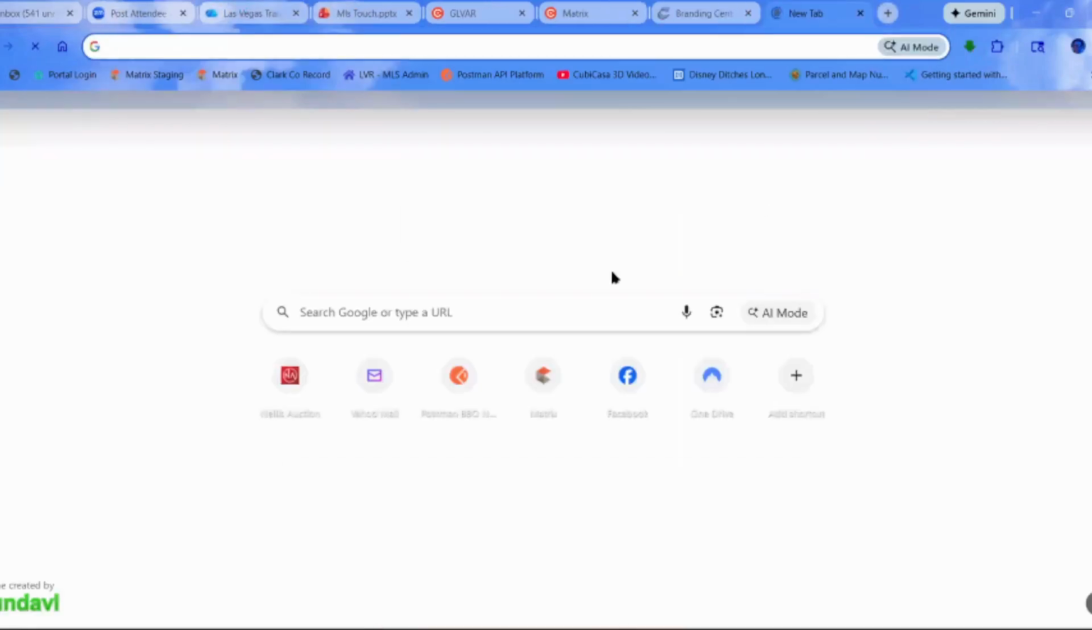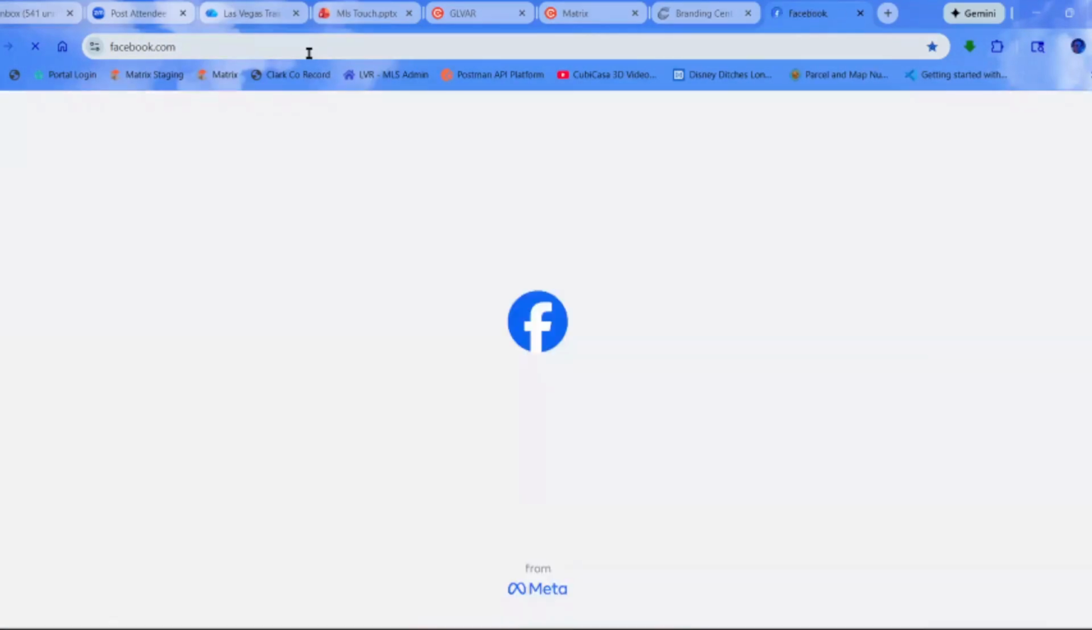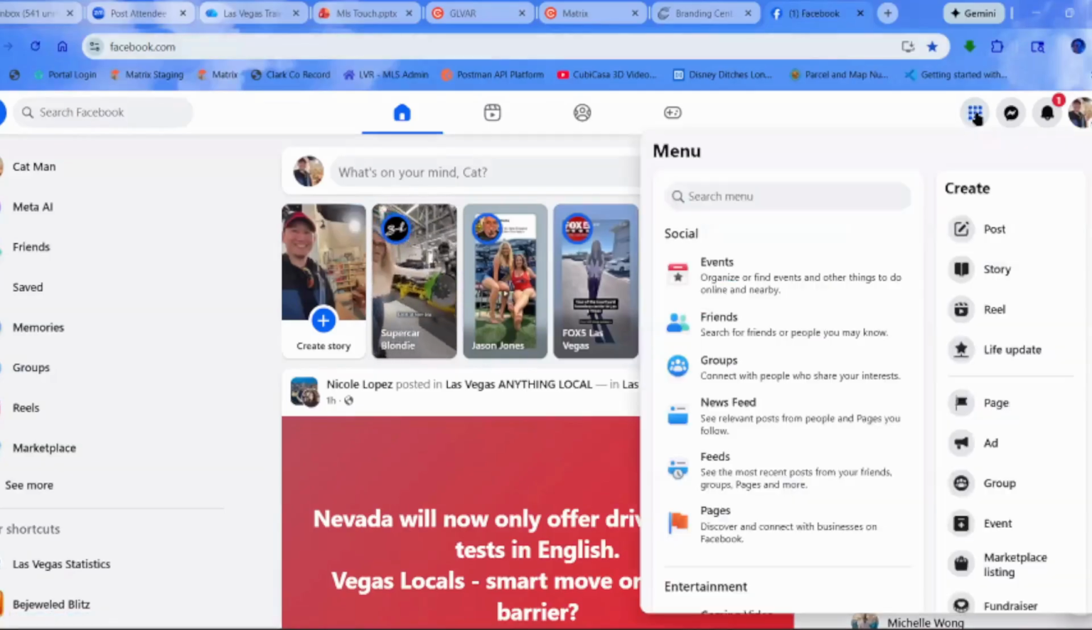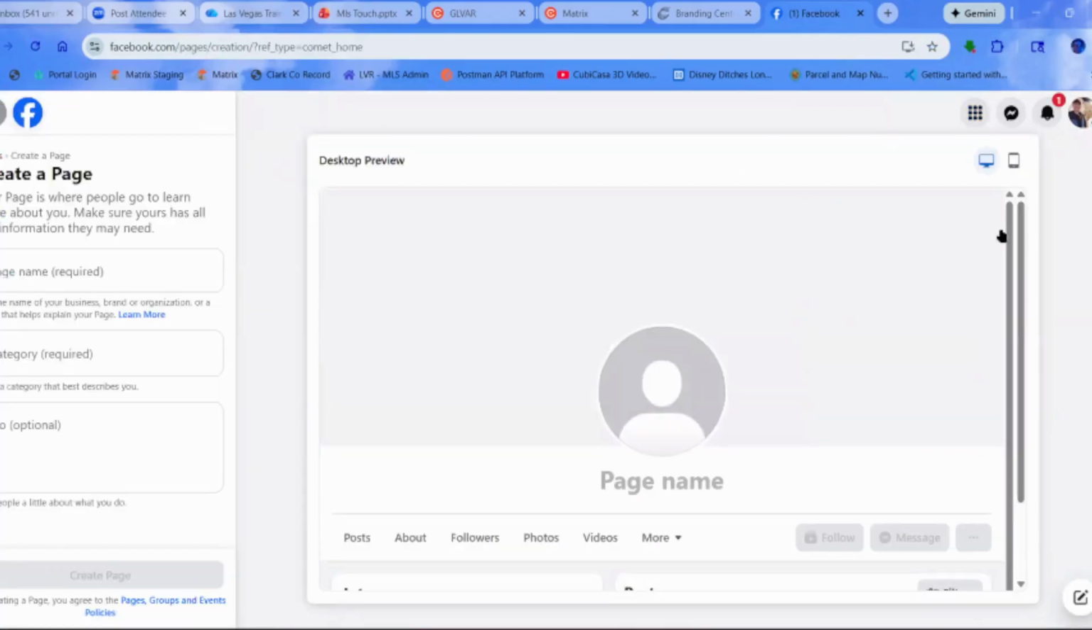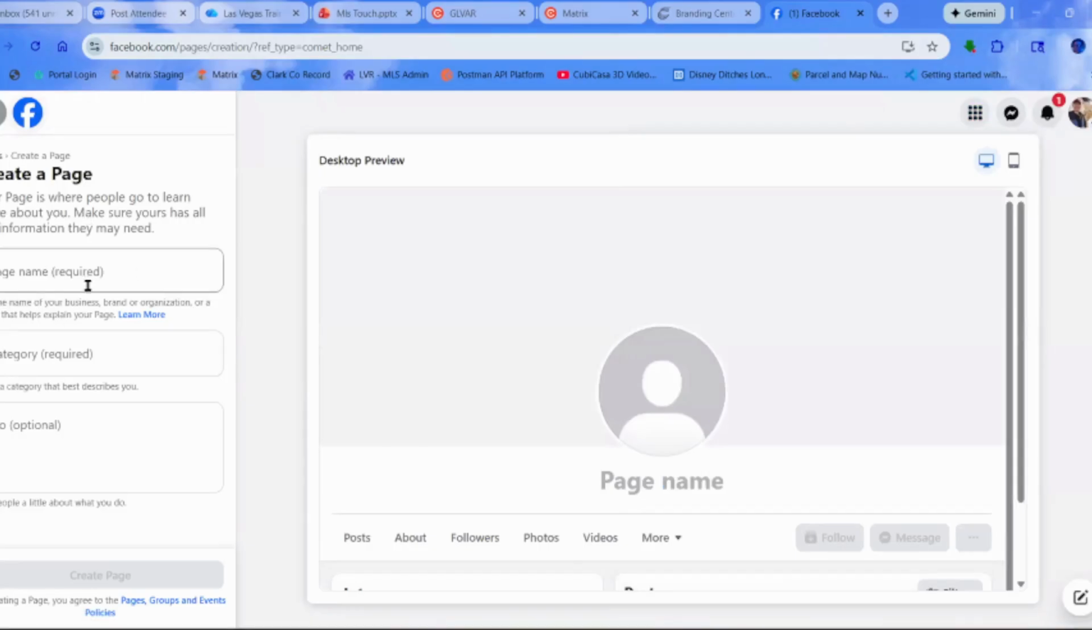So if you don't have one, simply go to Facebook. I'm going to show you how you can create one really fast. Log into your Facebook account. And then, do you see this right here? Menu on the top, and then page. Again, menu, page. And it brings you right here to create a page.